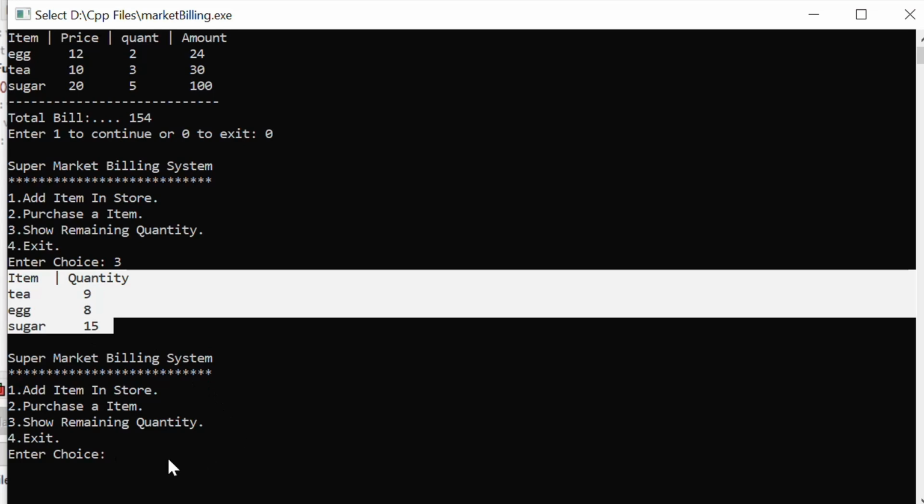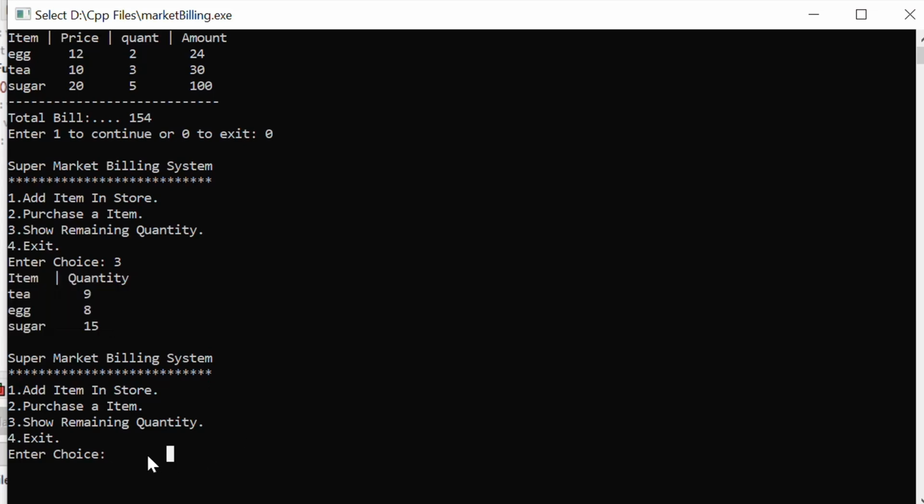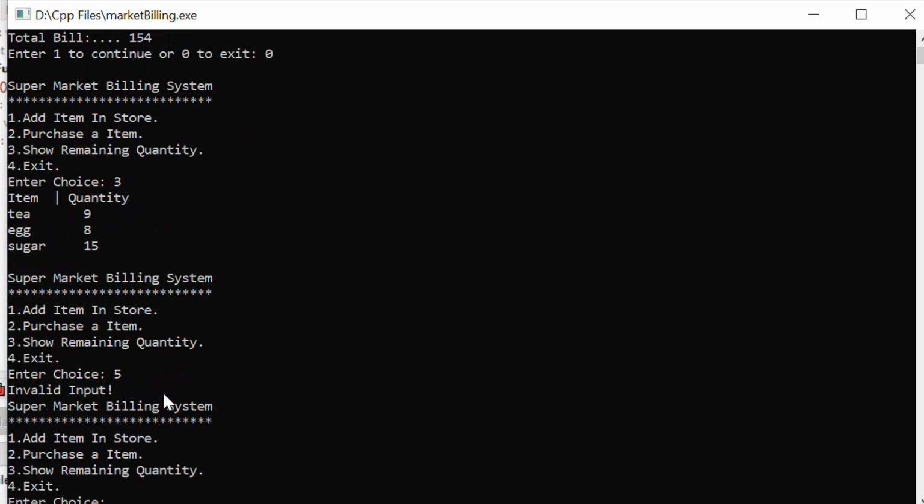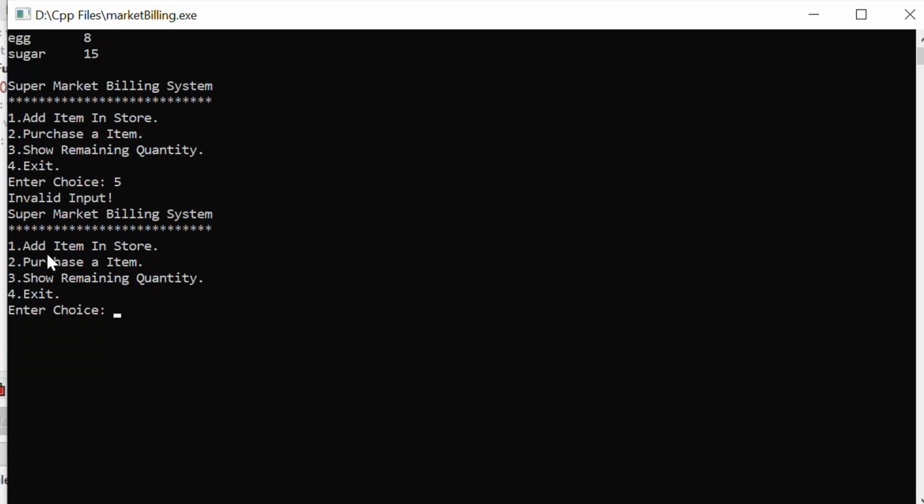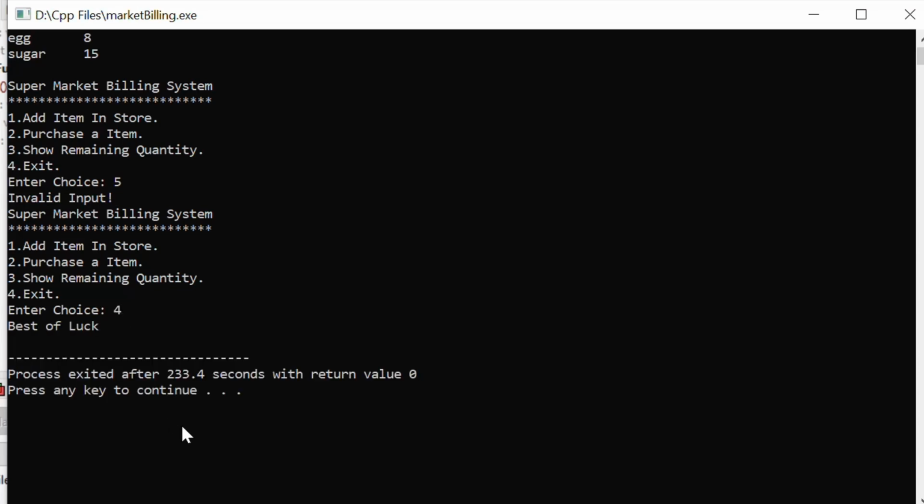Now I will enter an invalid value. I will click 5, and now you can see this is an invalid input. I should use system clear screen here too. Now I will click 4 to exit from the program. So now you can see I have closed the project. So this was all about the supermarket billing system.